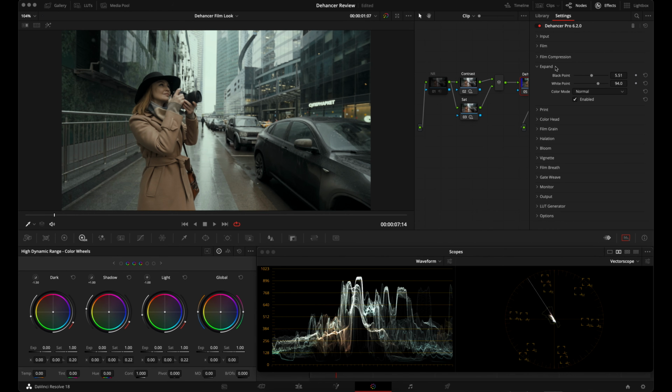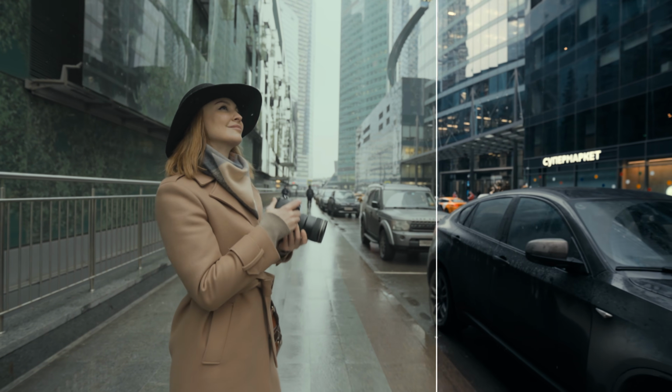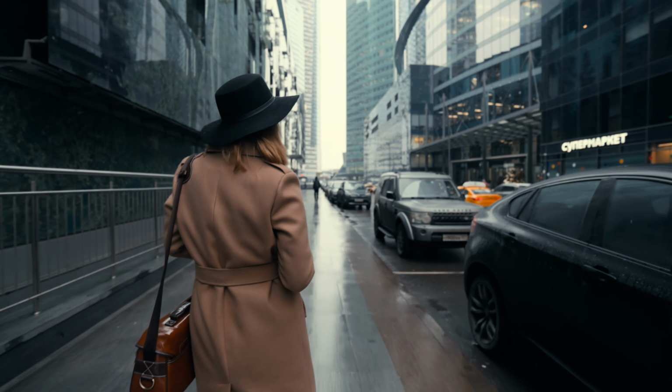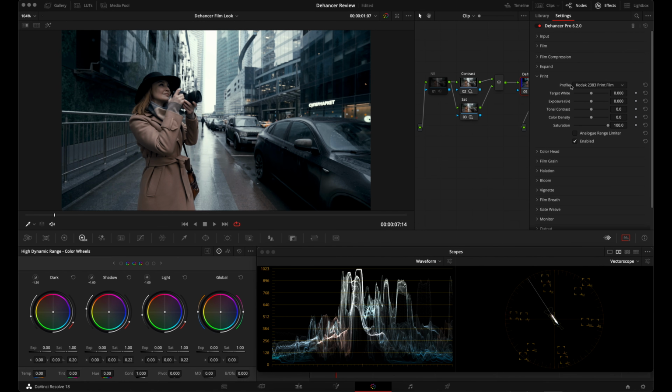After making these adjustments in the expand, I'll go over to the print. This is another great feature about Dehancer. It allows you to add the filmic characteristics of printing on a Kodak 2383 print film. And this combination of shooting with a Kodak Vision 3 negative film stock and then printing on a Kodak 2383 print film is very widely used in Hollywood and independent movies because of the nice color aesthetics and the color science that it gives your shot. Also, the S-curve that the Kodak 2383 print film gives you also helps you in creating a nice filmic look, as well as some great color contrast.